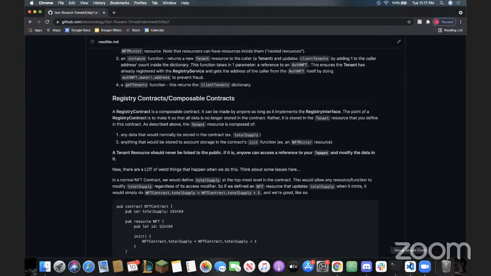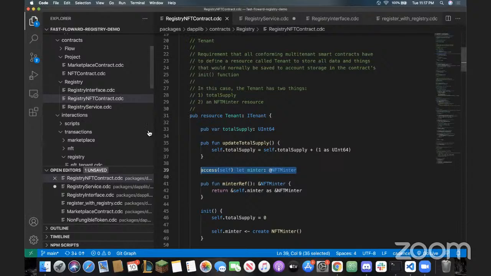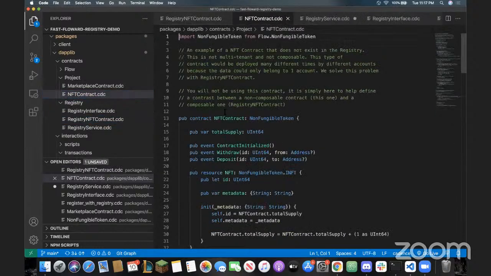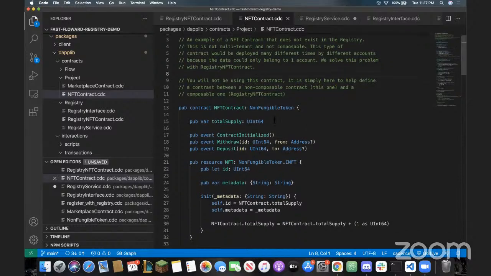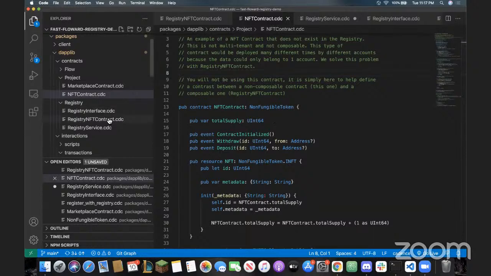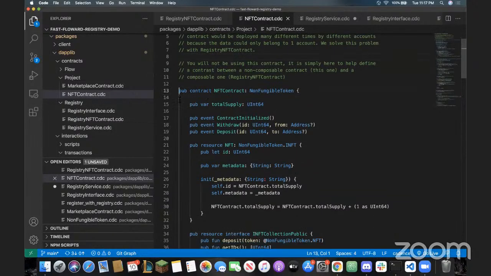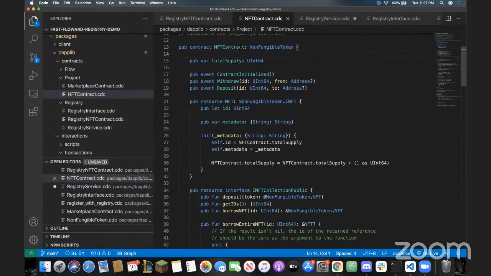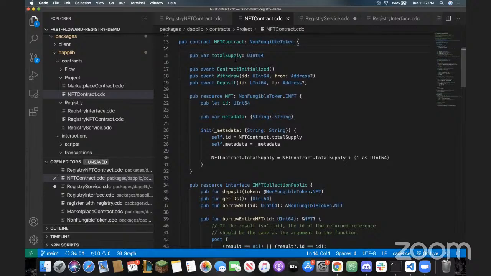So what I did in this GitHub repo is, if you go to the project folder, you'll see I included an NFT contract here. We don't actually use this at all in our dApp, but I included it as an example of a non-composable contract. And then this registry NFT contract is this exact same thing, just turned composable. So let's walk through this contract and then see how we turned this into a composable contract.